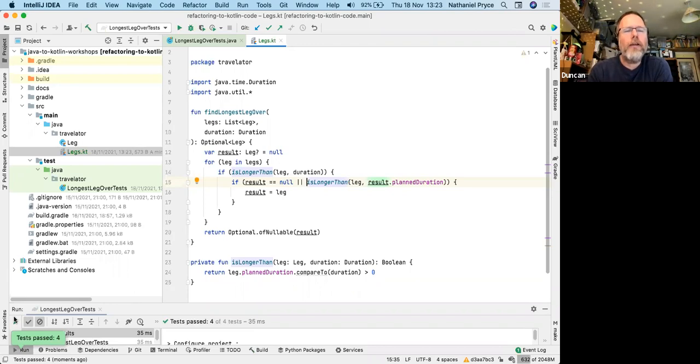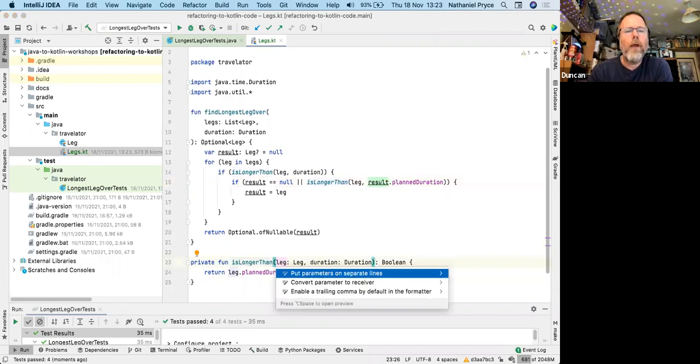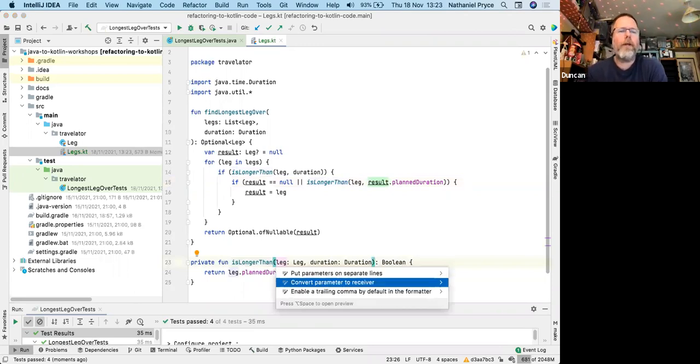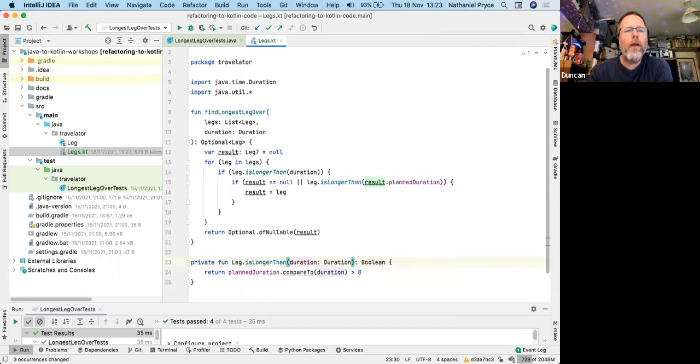One other little Kotlin change. If we were to alt enter on leg is longer than, we can do what's called converting the parameter to receiver. Let's do that and see what happens. So what's happened here is we have created what's called an extension function. This looks like a method, but isn't actually. It's just a static function in this case. But it means if you look in line 15, previously we had to say is longer than leg duration. Now we're saying leg is longer than duration. So it makes things read really nicely.